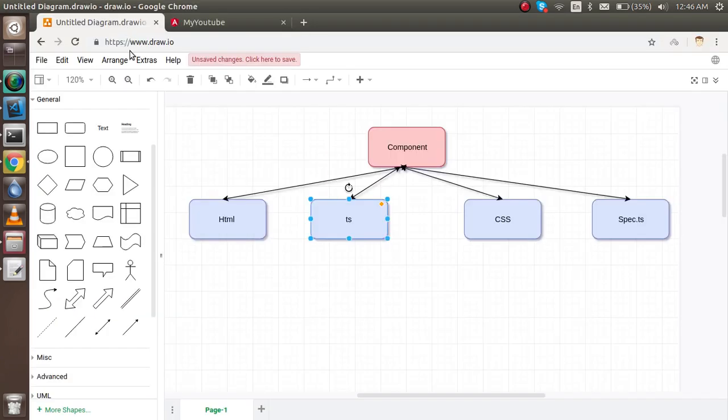So here is the structure. Here you can see that every component has 4 files: one is the HTML, another is the TS, another is the CSS, and the fourth one is the spec.ts. The HTML file is responsible for the view. Here the HTML tags and everything are placed. The TS file is used to write the pure JavaScript code, the CSS file is used to write the style, and the spec.ts file helps you write the test cases.